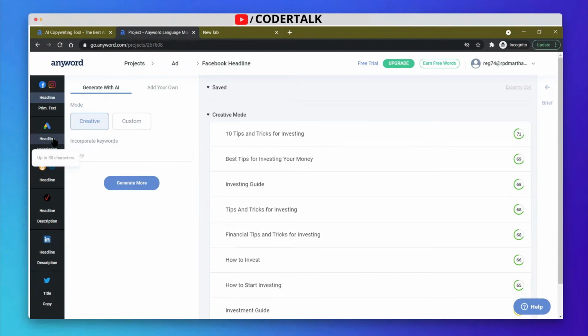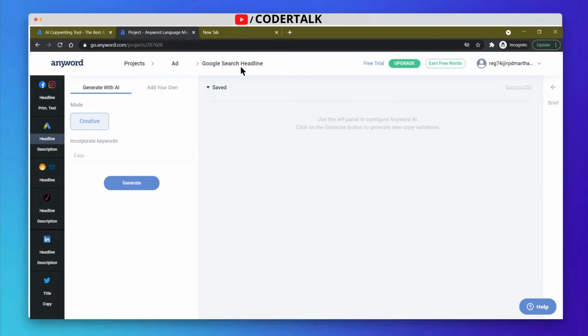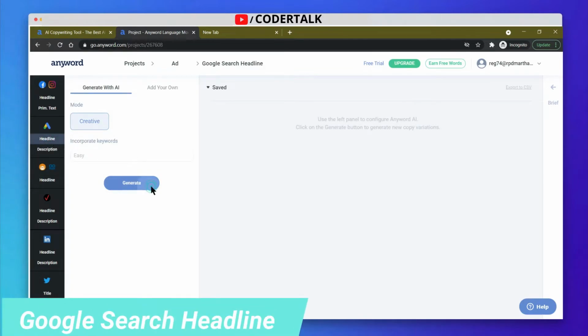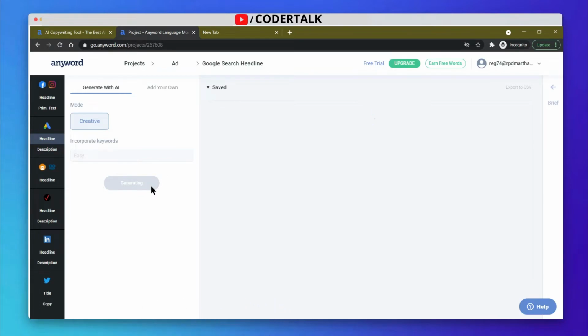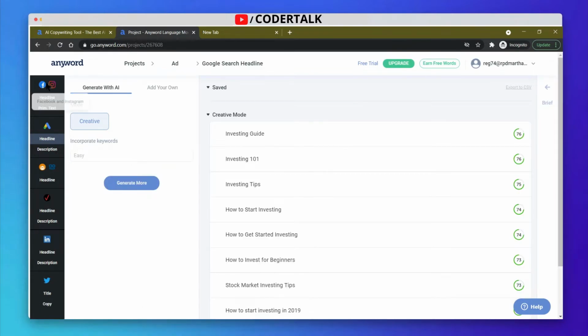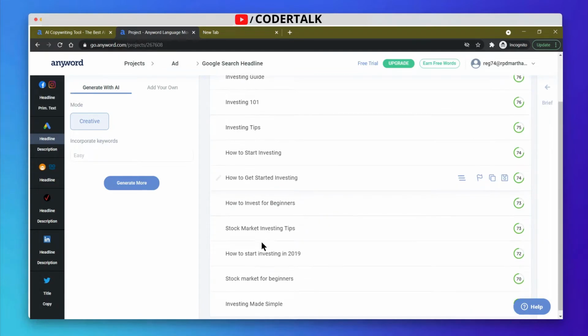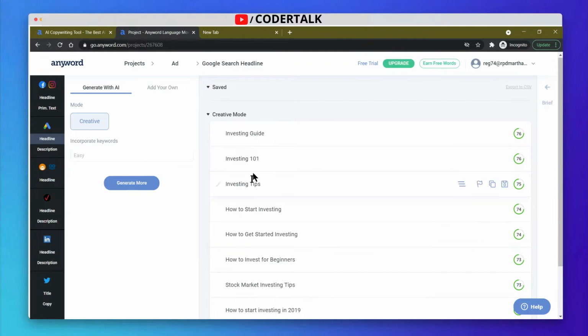After that, if you want to generate a headline for Google search, you can also use this, a description for headline. You can click on headline and click on generate, and it will generate content according to Google. Previously we were generating for Facebook and Instagram. Like you can see this investing guide creative mode. This is a very useful thing, you can have it.